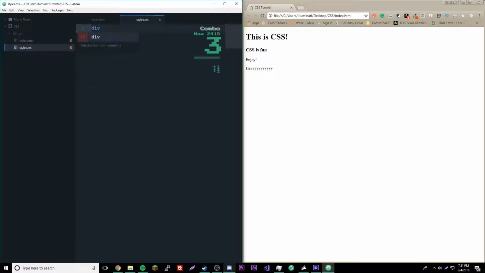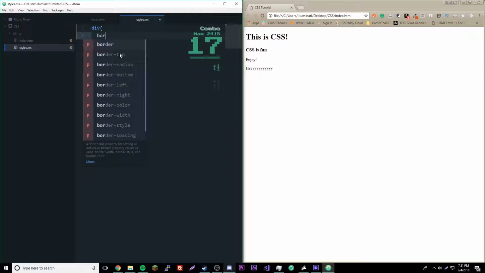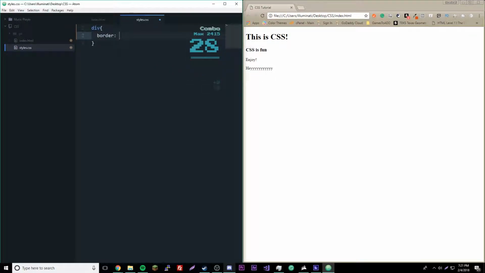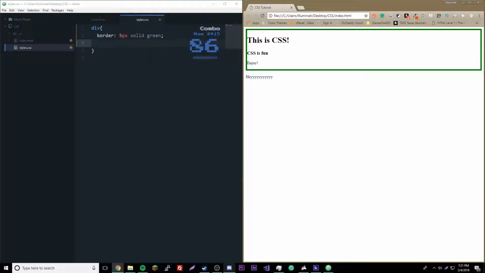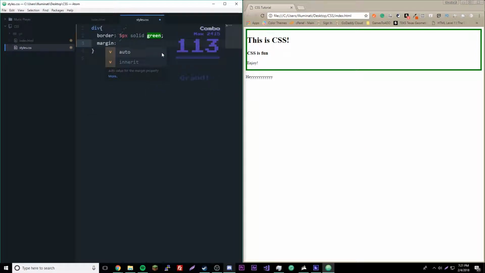So div, we'll give it a border. Border 5 pixels, solid green. Okay, and then reload. That's cool. And then I'll add some other stuff. Don't worry about this yet. Just some stuff I'm going to show you. So margin 10 pixels, padding 5 pixels. What else? Okay, and the width and the height. So make this shorter. So width 50 pixels.